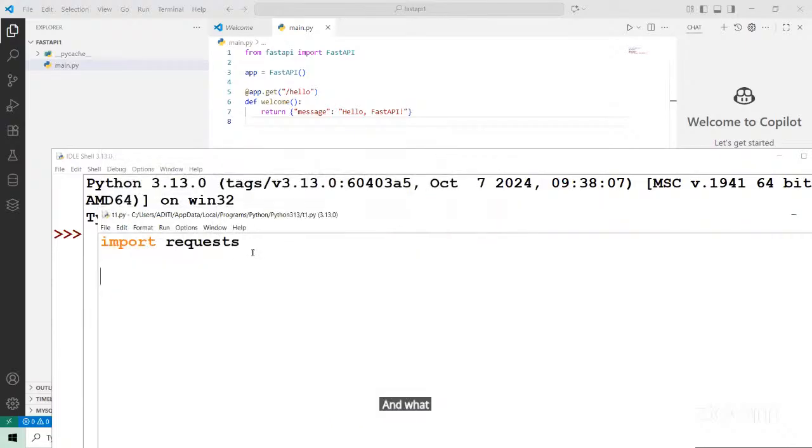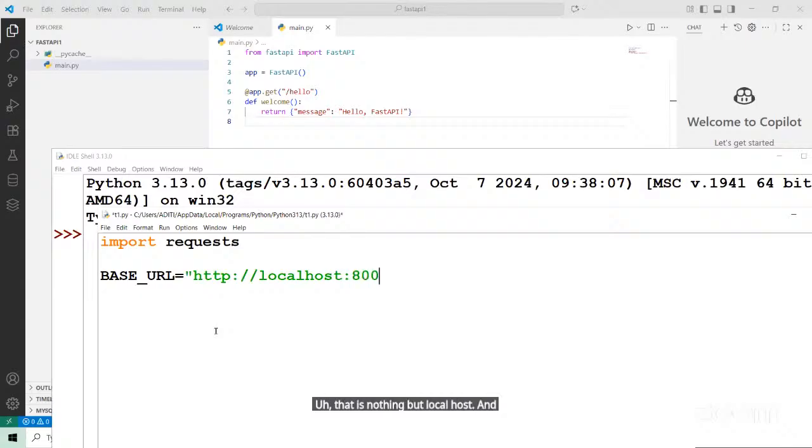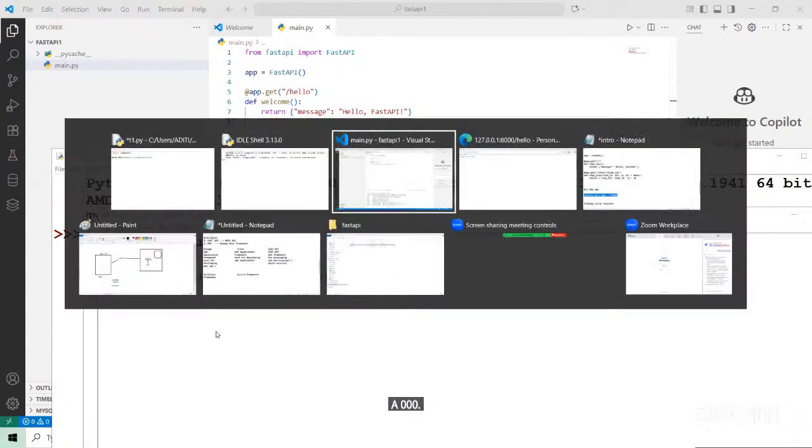What is the name of this module? Requests. So here you should know the base URL. What is a base URL? Where your service is running. You should know the URL, that is nothing but localhost. And what is the port number? 8000. Now this is the base URL.